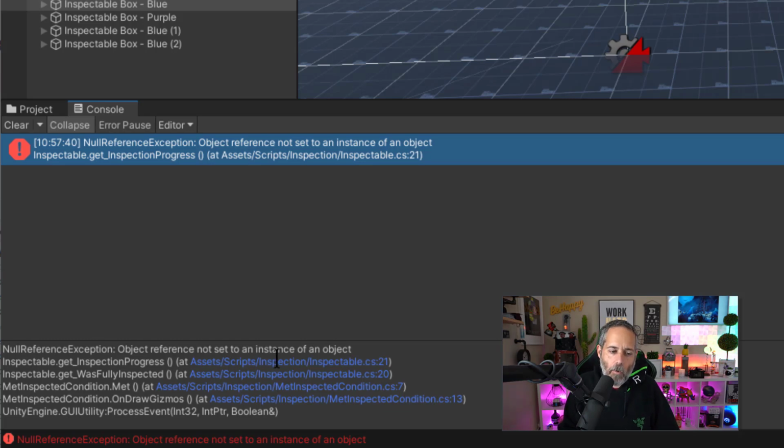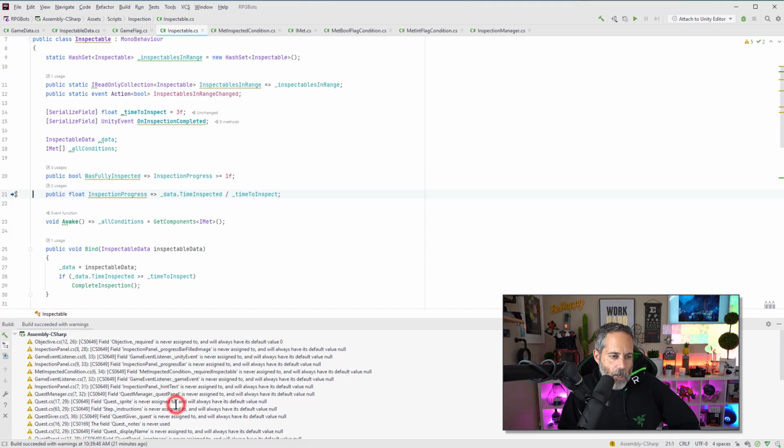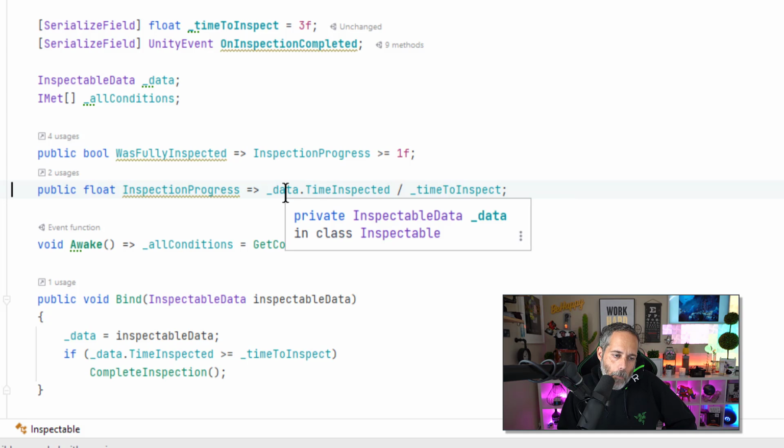So let's go take a look at what that might be. I can click the link right down here to go directly to the line that's causing the error and look for the only thing that could theoretically be null. Time to inspect can't be null, it's a float, and this time inspected can't, but our data can. Inspectable data is a class, and theoretically it could be null.